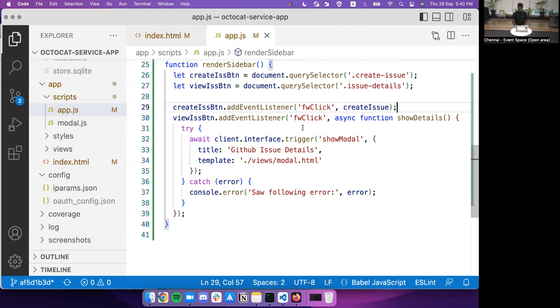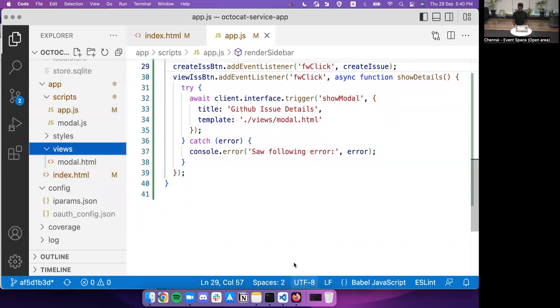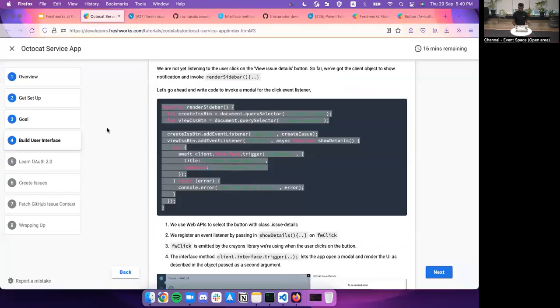We have other interfaces like modal dialog boxes. We are going to use a modal and render a separate HTML file within it, right? I have added the code here, but not yet what to show in the modal. Let me go to the tutorial again.